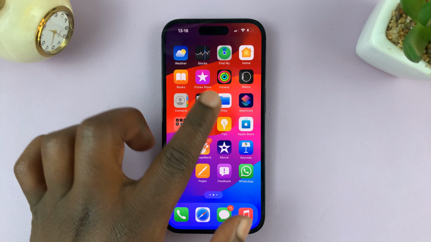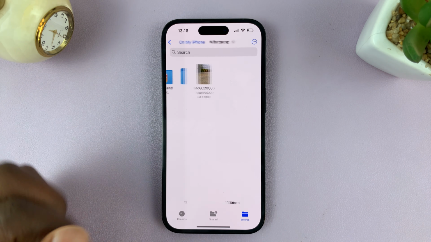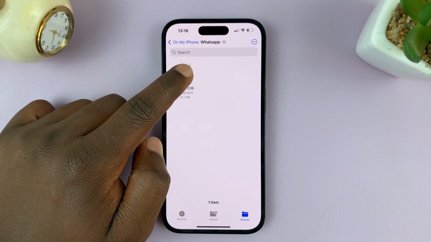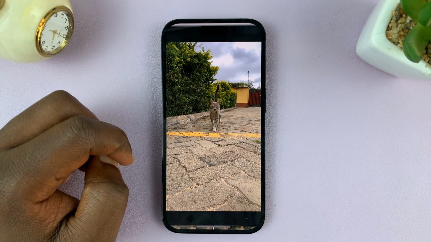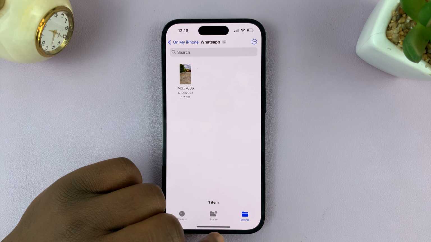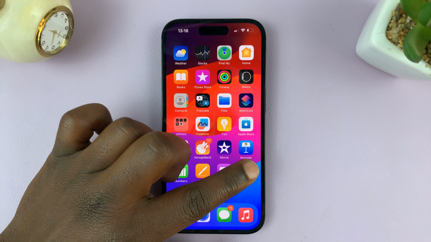So let's just go there and check if it arrived in one piece. There you go. So there is our video. As you can see, still very high quality iPhone video. So now it's time to send it via WhatsApp.